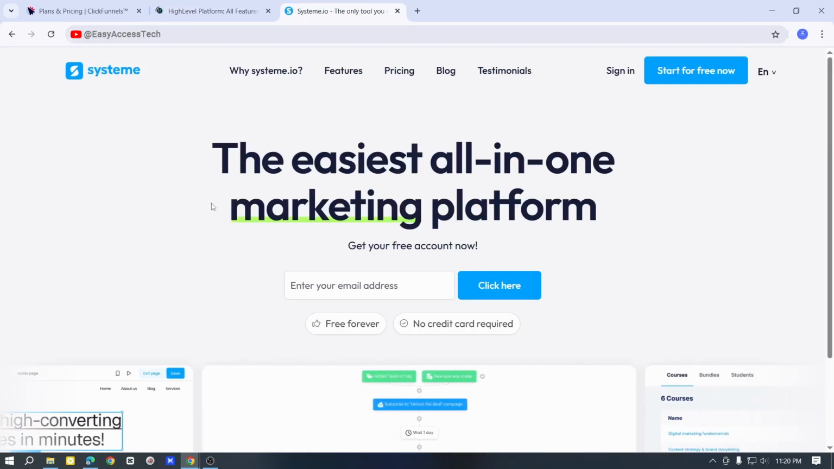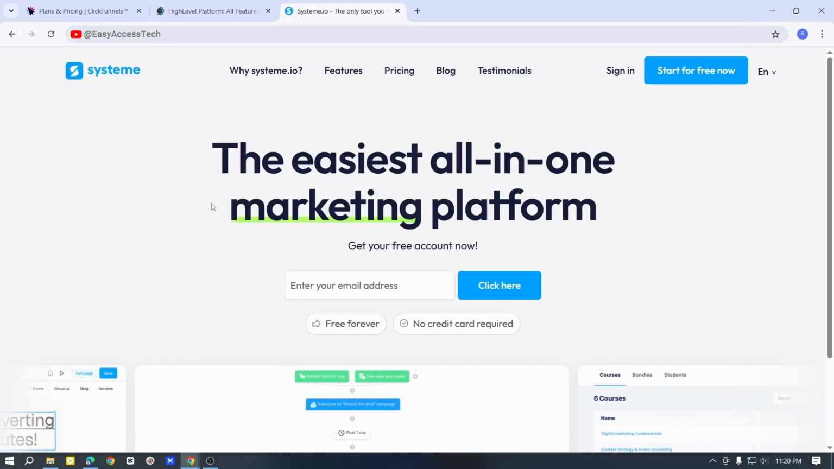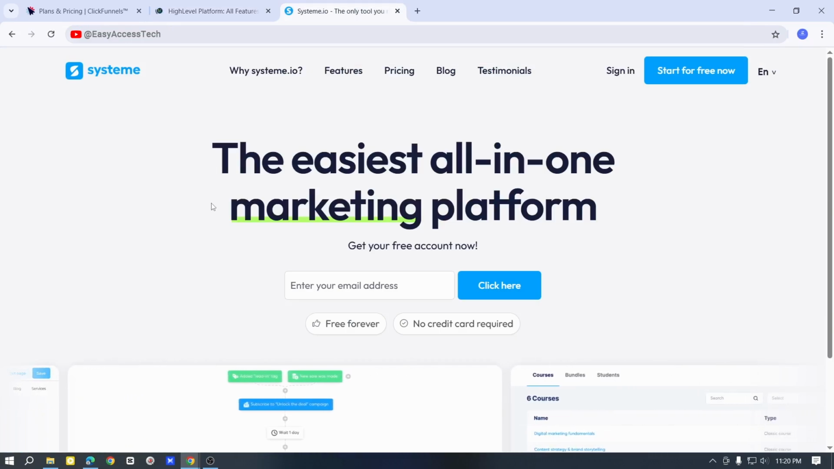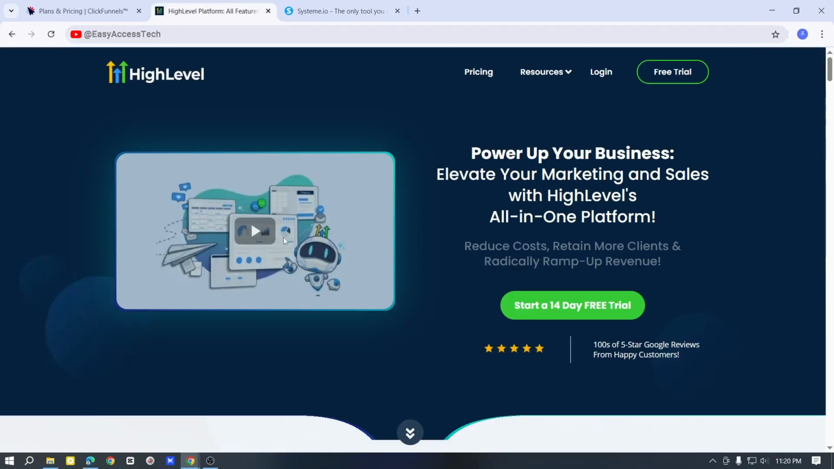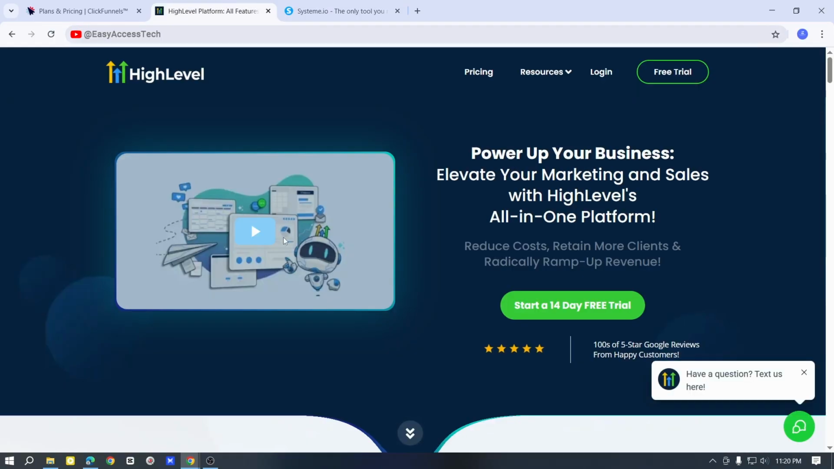So to put it simply, System.io is like training wheels, and this is perfect when you are starting out. GoHighLevel is like the full-featured racing bike. Once you are ready, it can take you much further.